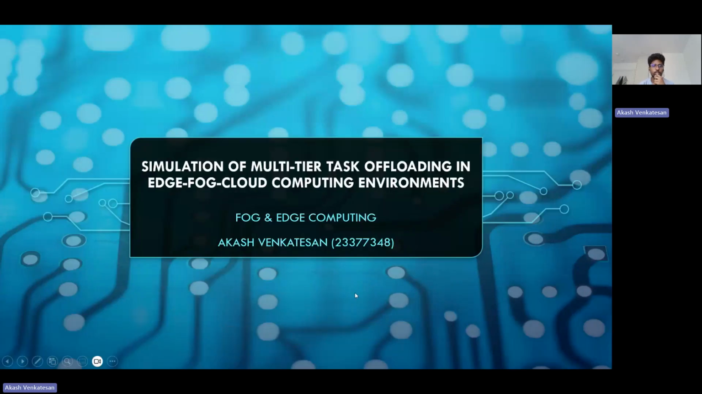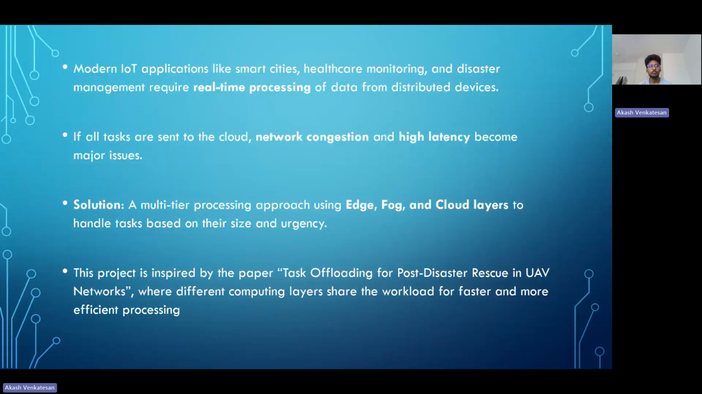Today, I will be explaining my fog and edge computing project, which is a simulation of multi-tier task offloading in edge-fog-cloud computing environments. So, basically, modern IoT applications like healthcare monitoring, smart cities, and disaster management require real-time processing of data from distributed devices. If all this data is sent to the cloud, network congestion might happen, and there is a high chance of latency issues. A proper solution for these issues is a multi-tier processing approach using edge, fog, and cloud layers to manage tasks based on their size and urgency.